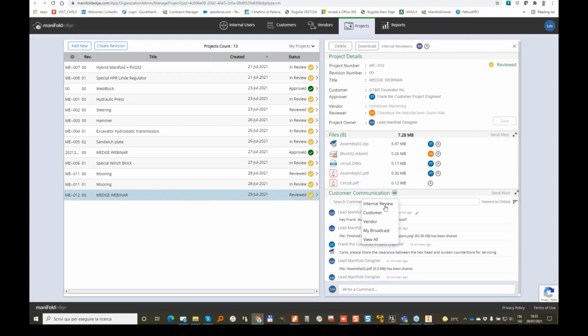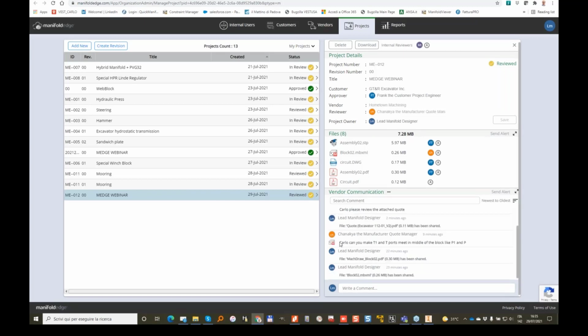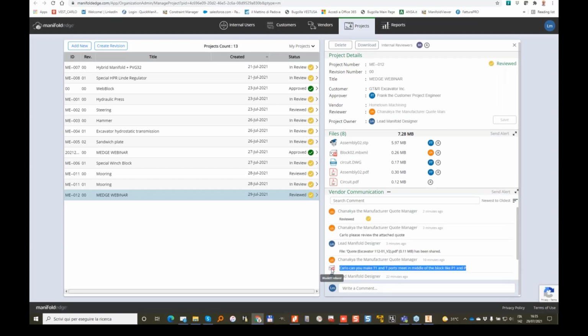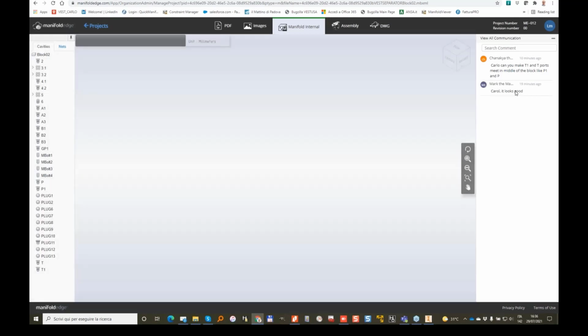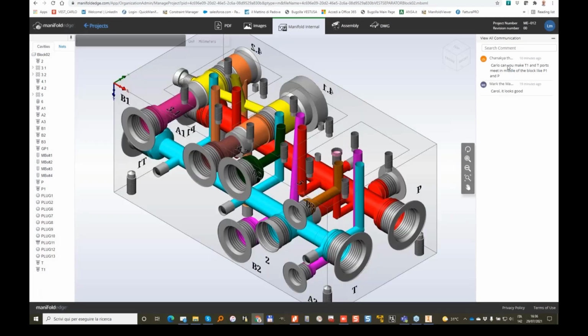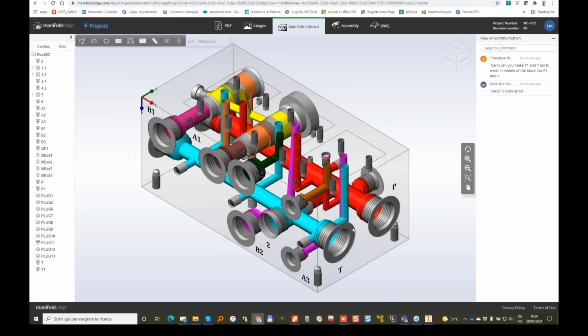If I go back to the vendor comments, I can see that there is a comment about the design in the context of the MBXML viewer. So if I go directly to the MBXML, I will see the comments related to that particular aspect. Mark confirmed that the project is good, and Chanaka is saying that I could split T and T1 drill. So it is very easy to upload and make a revision from here.